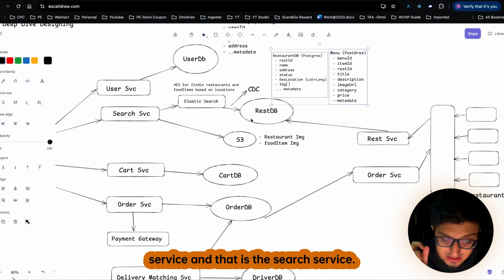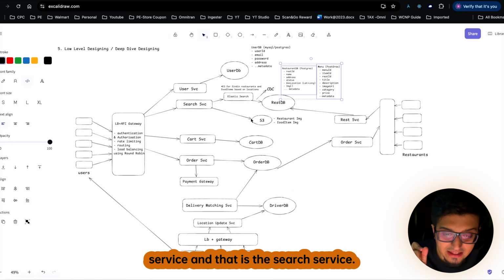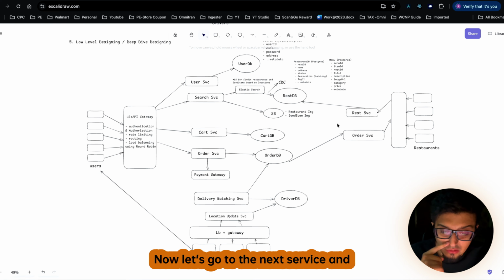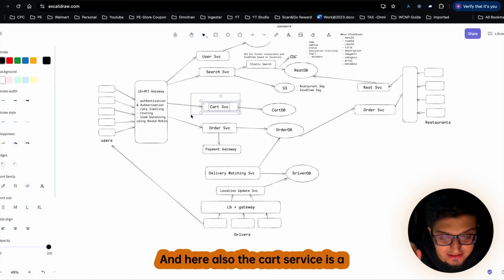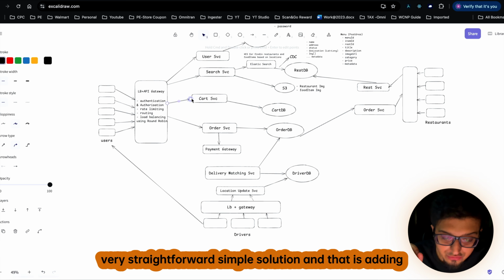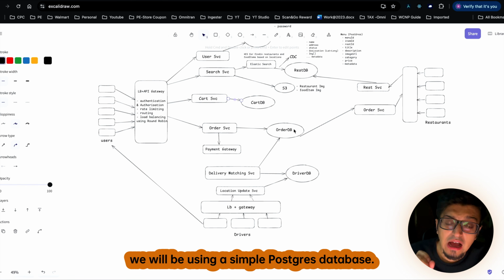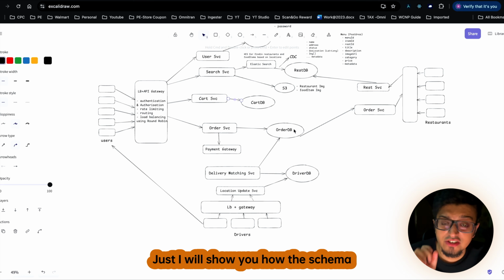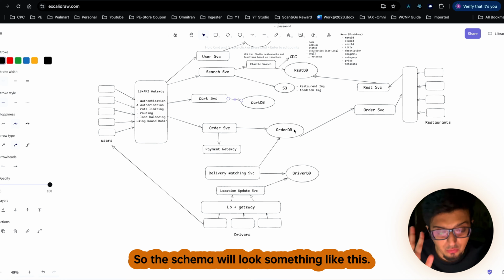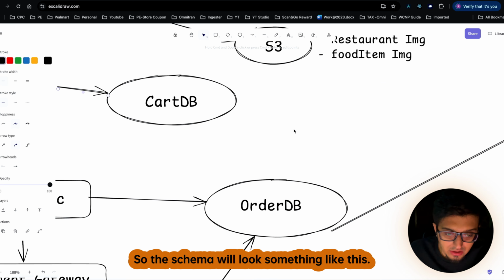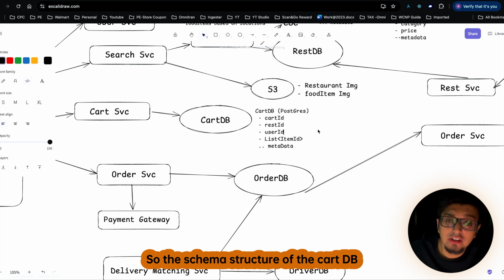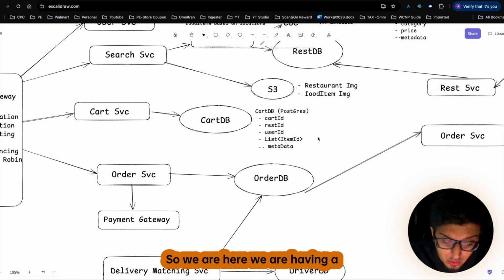So we are done with our second service, and that is the search service. Now let's go to the next service, and that is the cart service. Here also the cart service is a very straightforward, simple solution, and that is adding items to the cart. For that also we will be using a simple Postgres database. I will show you how the schema will look. So the schema structure of the cart DB will look something like this.